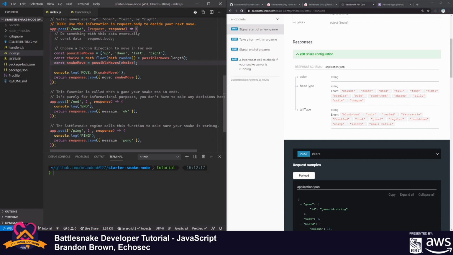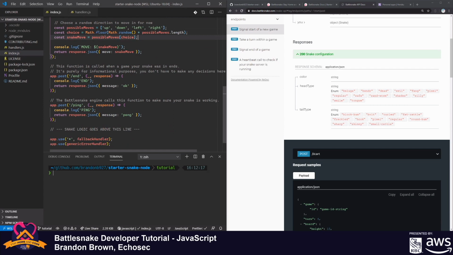So the third endpoint here is the end endpoint. So when a game is completed or your snake has died, the game engine is going to post to the end endpoint, and that signals that any game that you're in is now done. And then we also have a ping endpoint. It's just used for some internal stuff, basically to see if your snake is alive before any match starts.